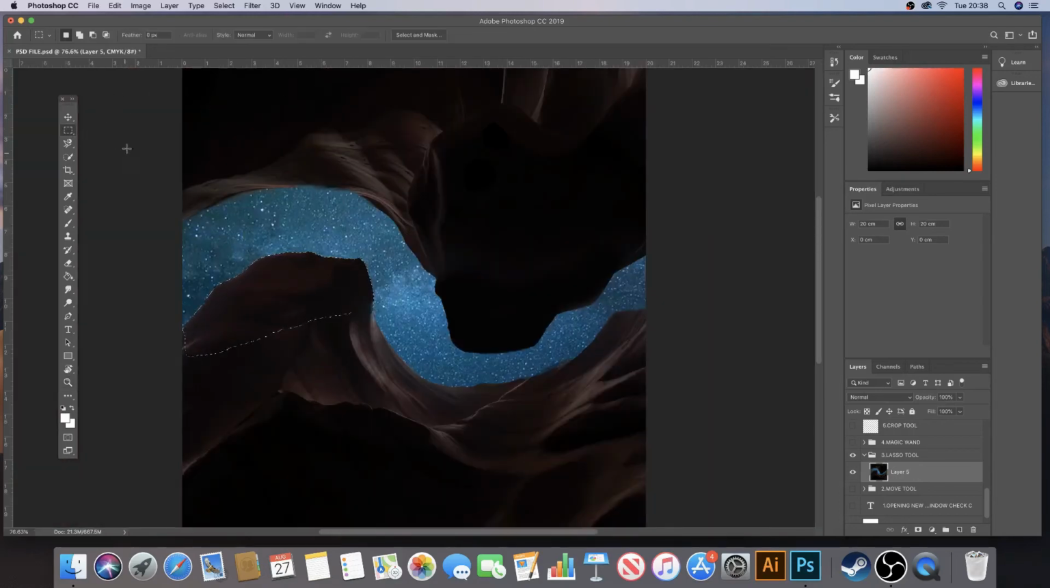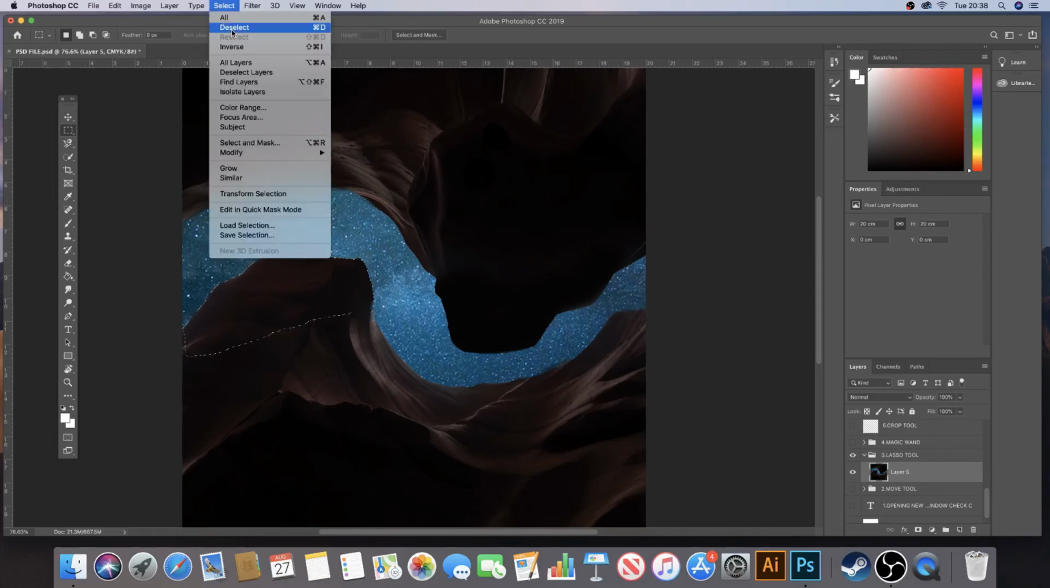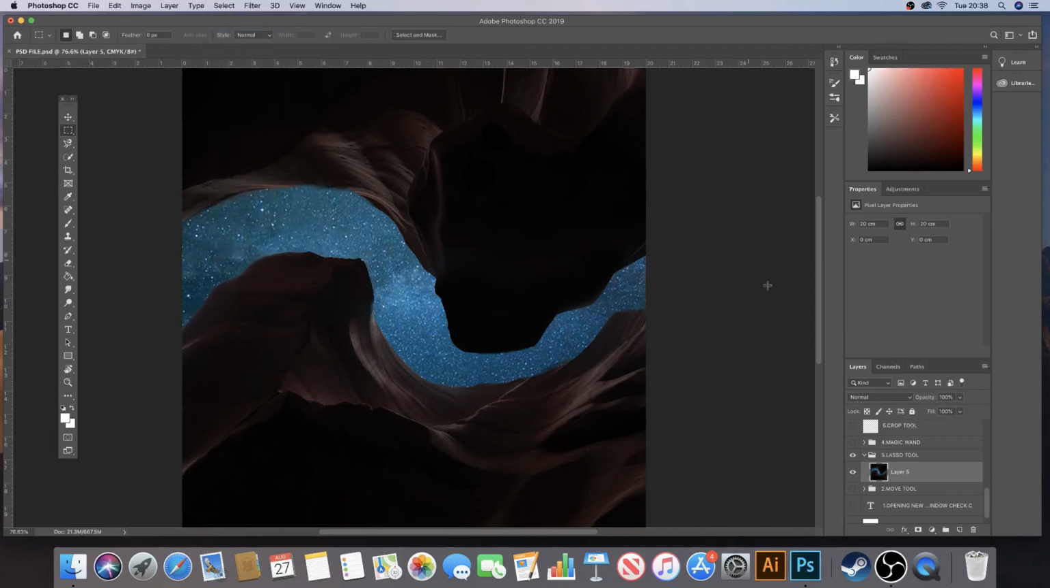Okay, so if you want to get back to your full screen, go Command 0. It's always a useful one. So we'll go select, deselect, or Command or Control D, and that's your lasso tool. So have a little go with that one.